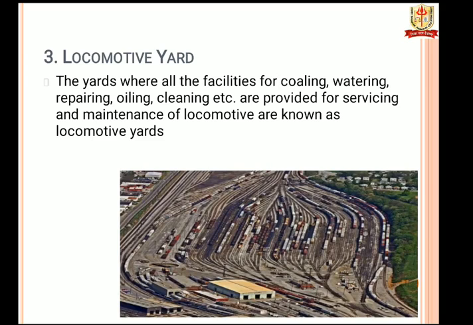So, the various requirements for an ideal locomotive yard are: water column, ash pits, inspection pits, sheds, turntables, hydraulic jacks for lifting the engine while repairing, cranes for coaling, etc.